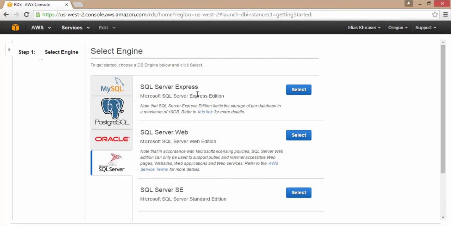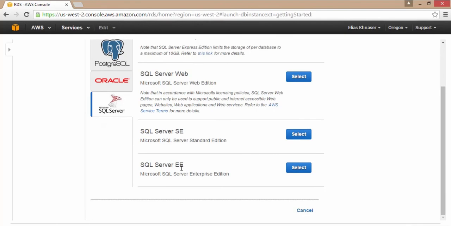So you have the Express version. This is the free version. You have the web version. And you have the standard edition and the enterprise edition, and for these you're going to have to bring your own license, especially for this one, I believe. But let's go ahead and go with the standard edition and see what the wizard looks like. Again, I want you to be thinking about comparing this process to what it would be if you were doing this on premises. So I'm going to go ahead and click on Select.